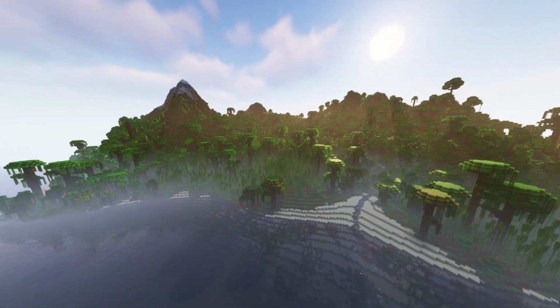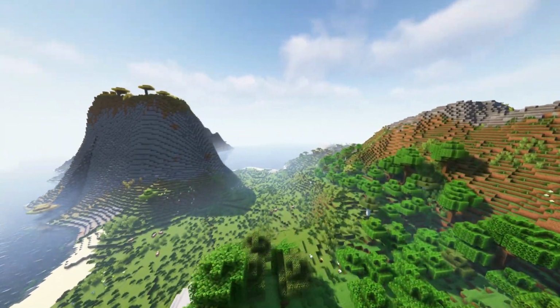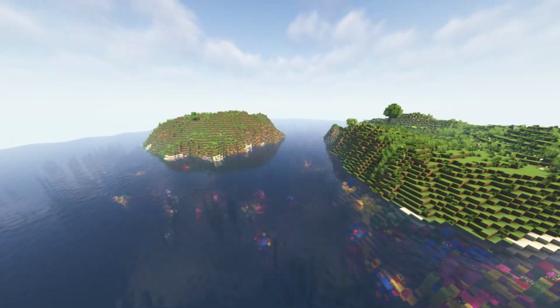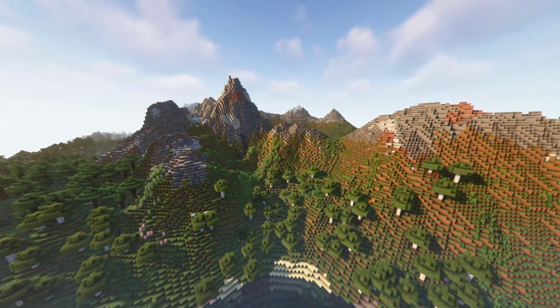Creating a believable and visually appealing coastline is one of the most important things when you are making your world in Worldpainter. And as you can see, these are just some areas that I've made myself. But there are a couple of general rules you should have.